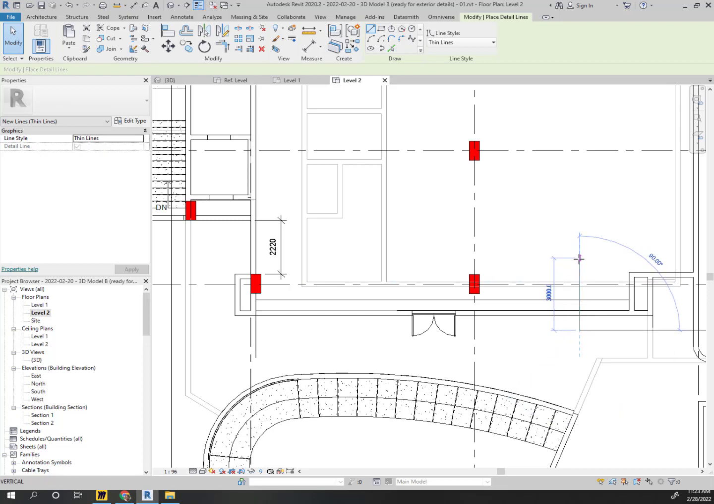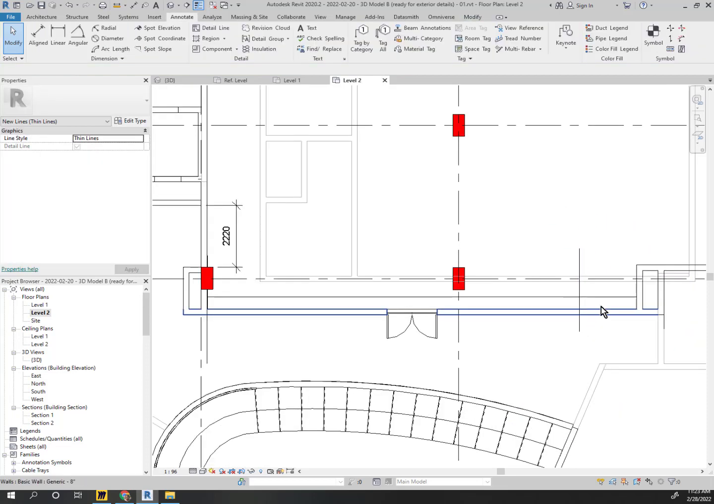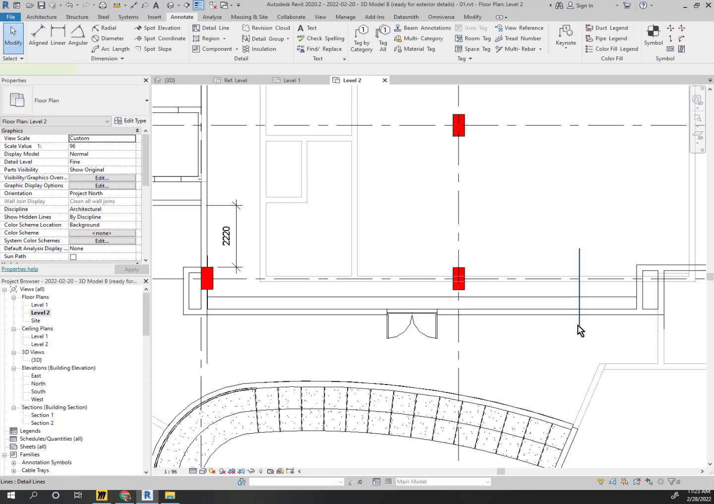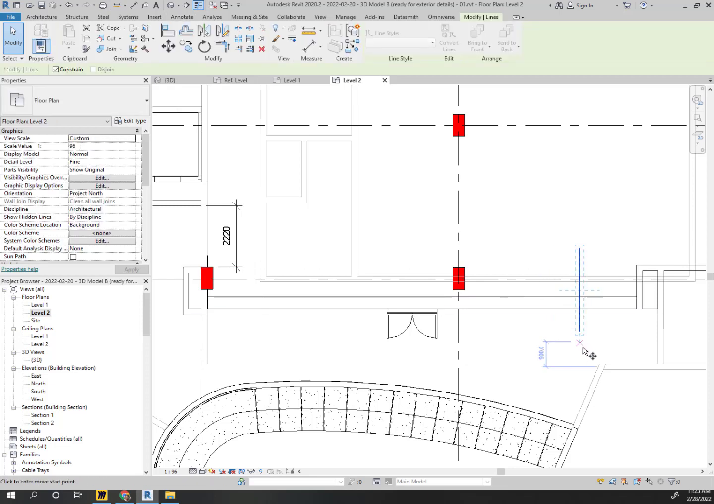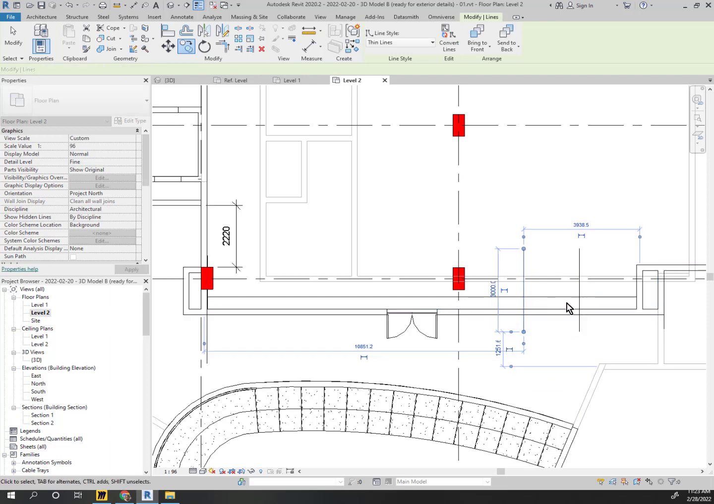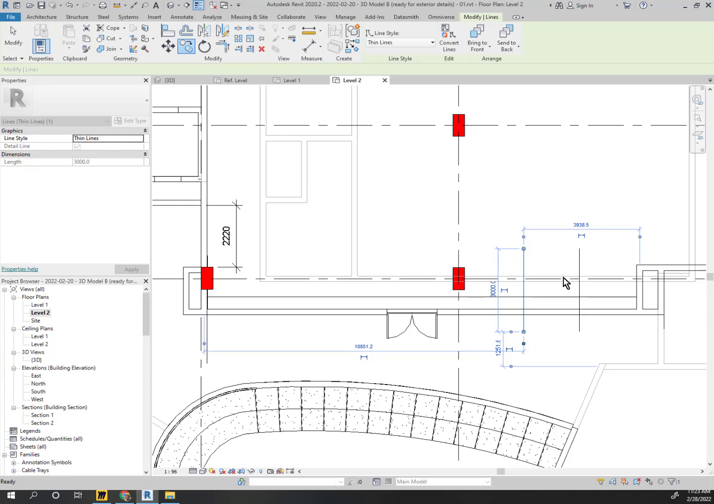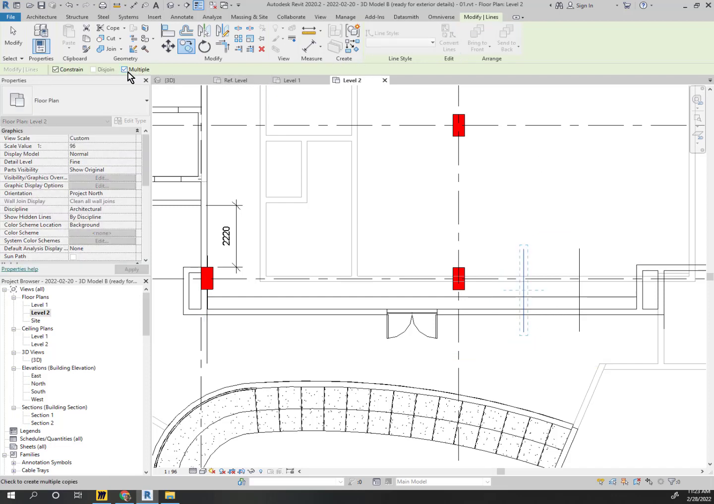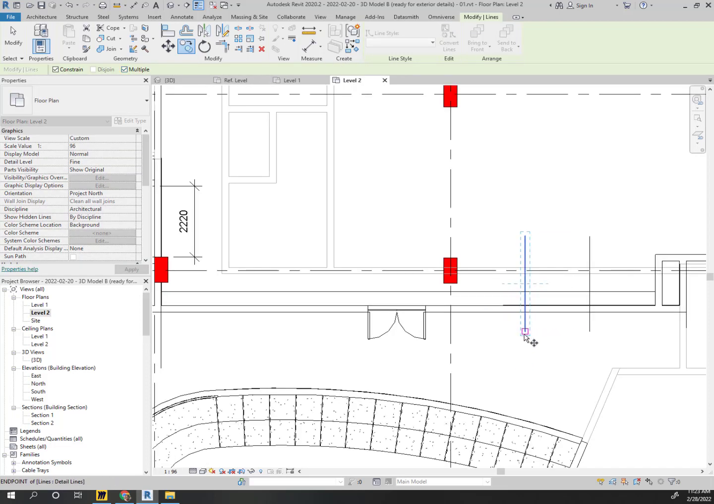I'm just going to draw them. So I'm going to draw one. So this is 1 door there. And we just need to estimate this at first. This is just how Revit works. 2. So that's 2 doors now. I'm going to copy again. And this time I'm going to choose copy multiple. That's 3 doors. 1, 2, 3, 4, 5, 6, 7.